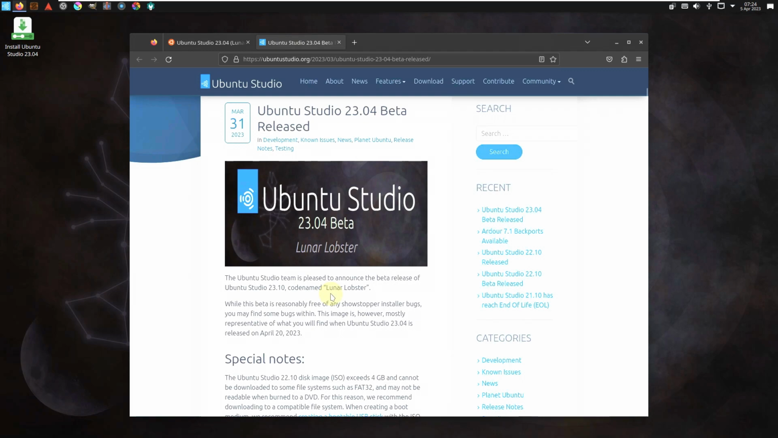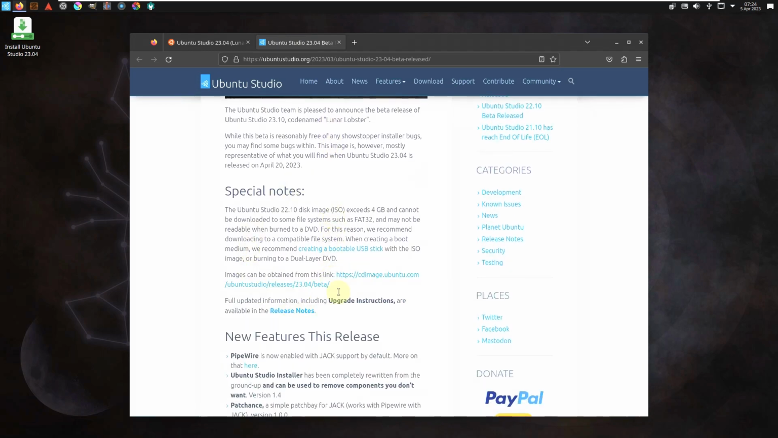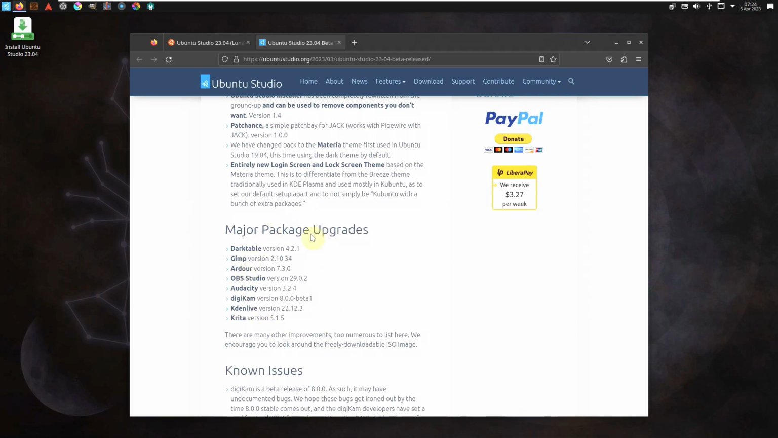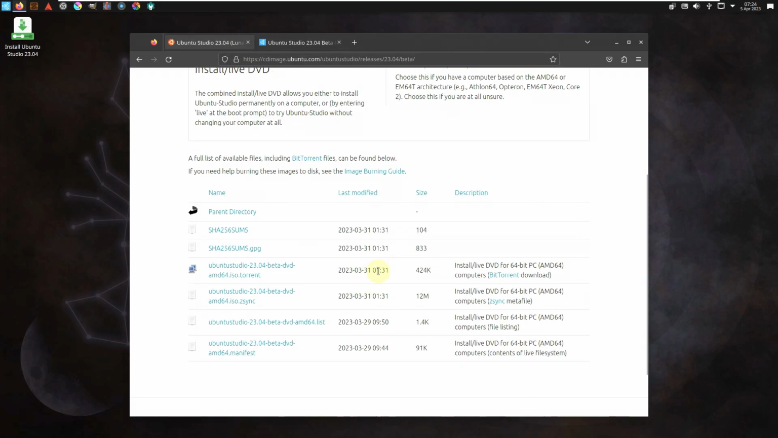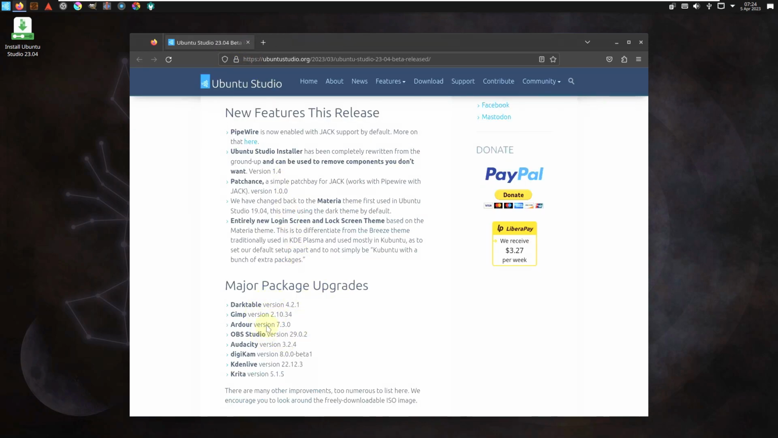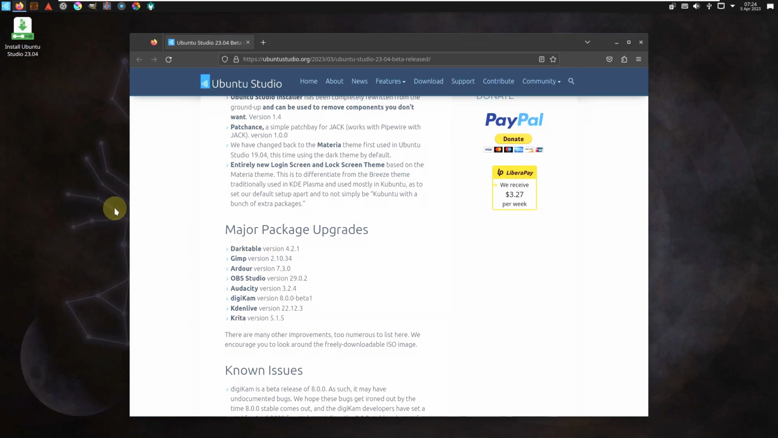And here is the release note. As you can see here, what are the new things here. I showed everything already, and the major updates are here. And this is the download link. This is the torrent file. Let's check the versions. Let's see is it same or not.